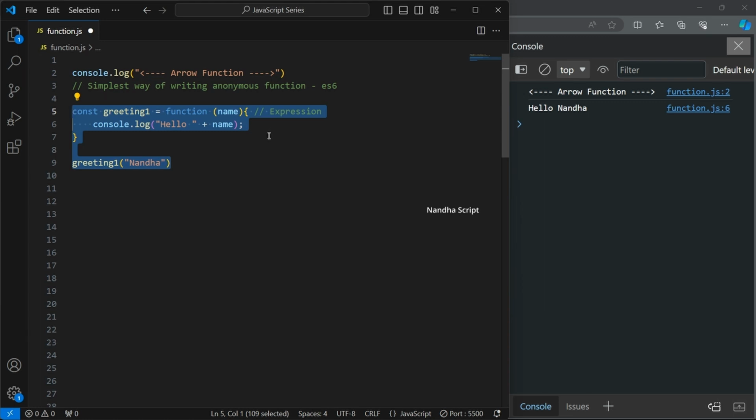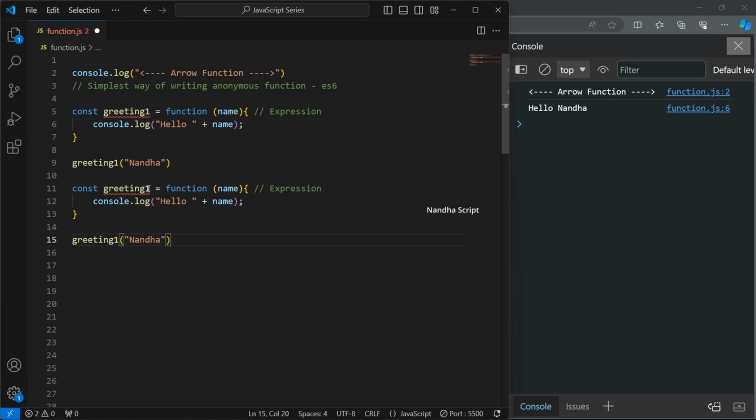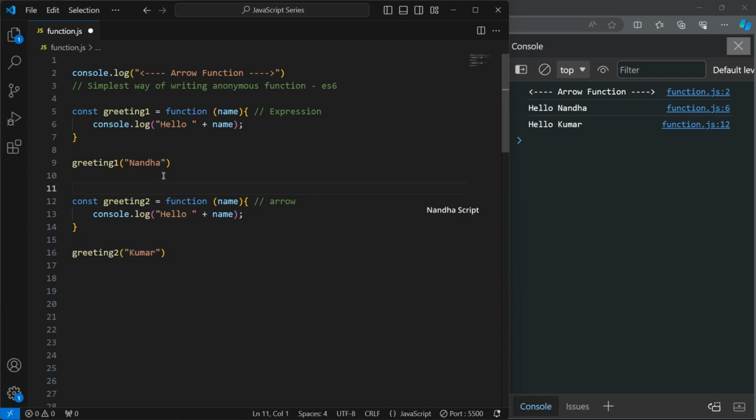Arrow function is an upgraded version of function expression. I will show you. Here I am changing the function name to greeting two. So this is my arrow function. If I click save, you can see Hello Nanda is printed. Here I am changing the value to Kumar so we can understand the difference, and I am giving a different name here. Now we are going to convert this expression into an arrow function.